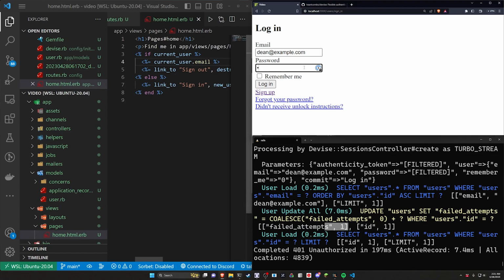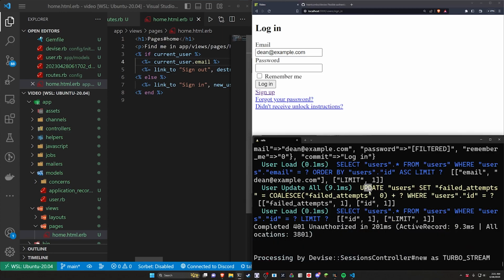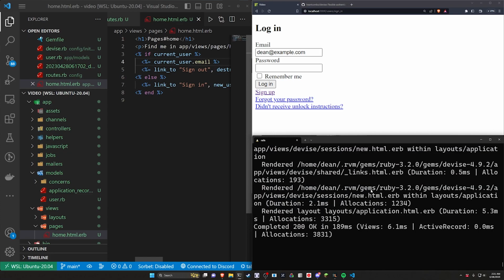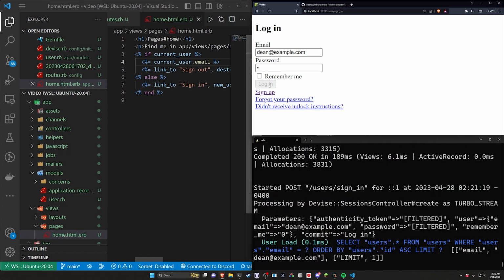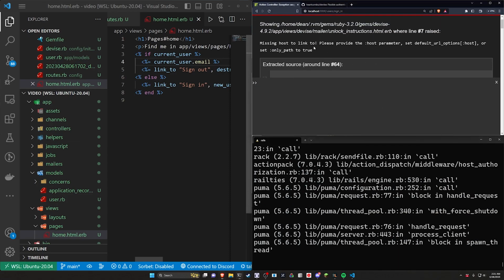I'll come down here, I'll type in 2, try to log in again. I'll scroll down a bit until I find the yellow text. And here we can see that our failed attempts has been set again. So now our failed attempts should be set to 2. And now come in here, type 3, click login. And now we should see that we are missing a host to link to.